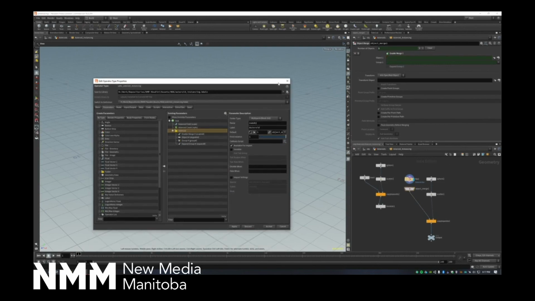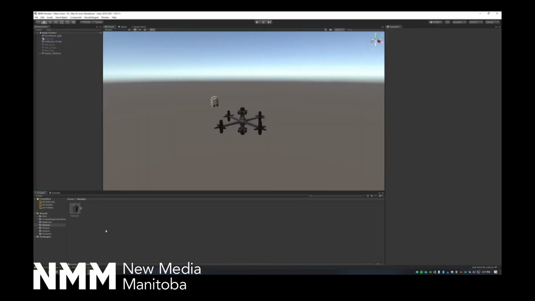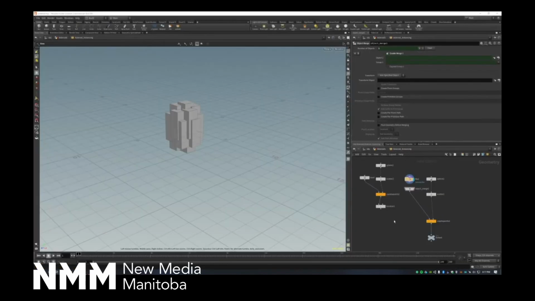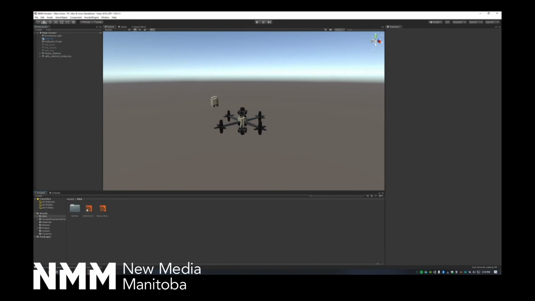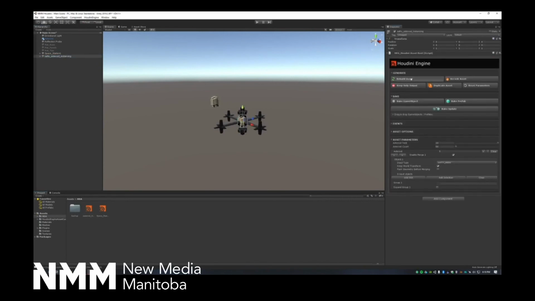This will be a lot more clear once we head over to Unity and throw the asset in there. So we're going to do that real quick. We're going to go to our HDA and drag it into the scene. I probably should have saved the asset. Let's accept. And we're going to rebuild here.